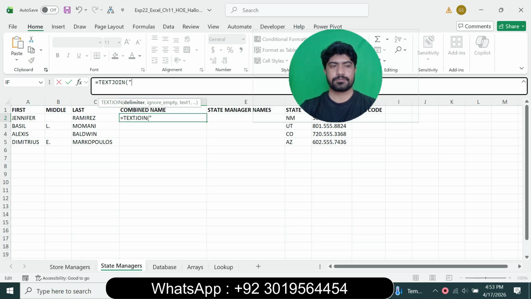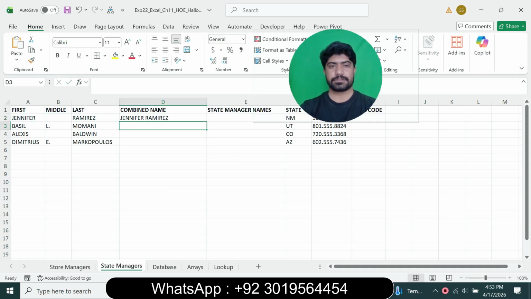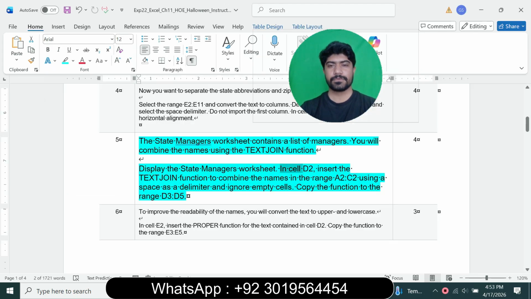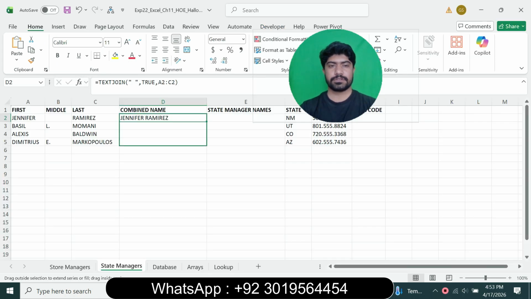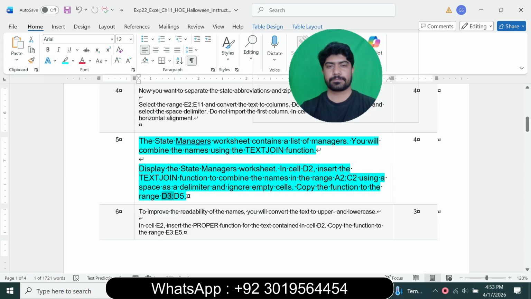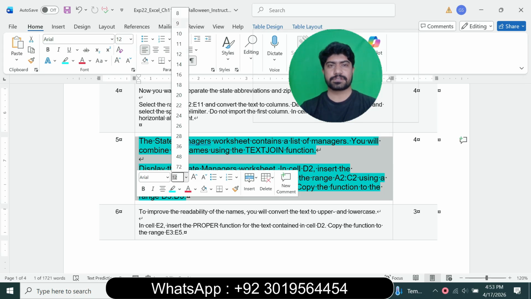So type inverted commas, and next type TRUE, and A2 to C2. Close bracket and press enter. And next copy the function to the range D3 to D5. So question number 5 is complete, and we move to question number 6.